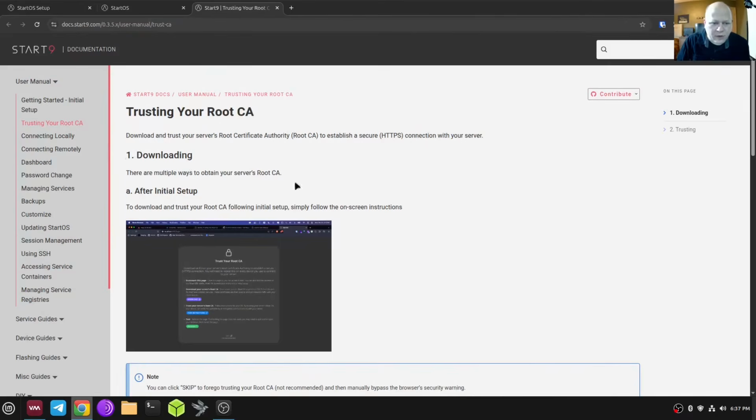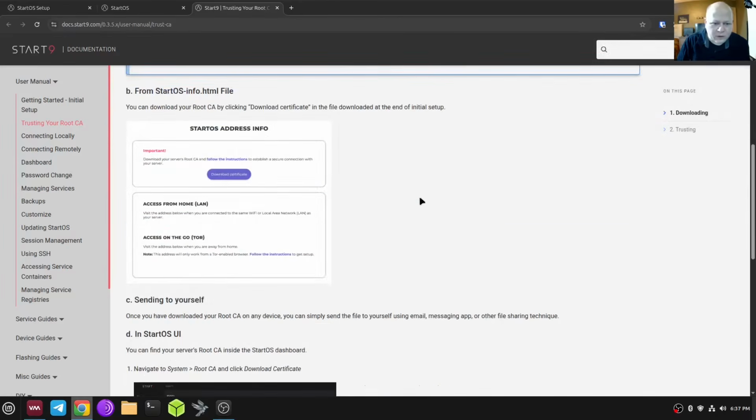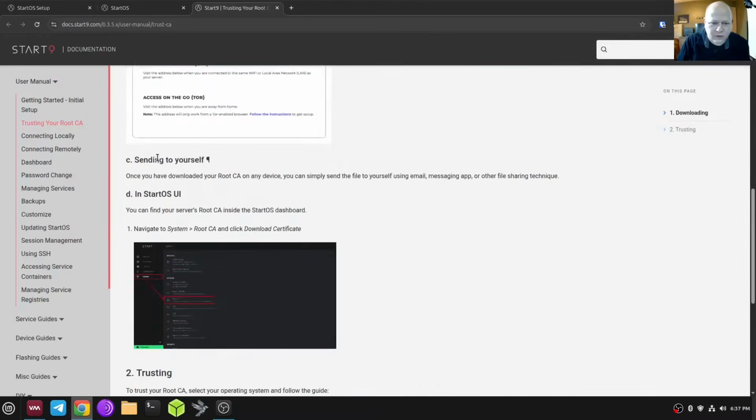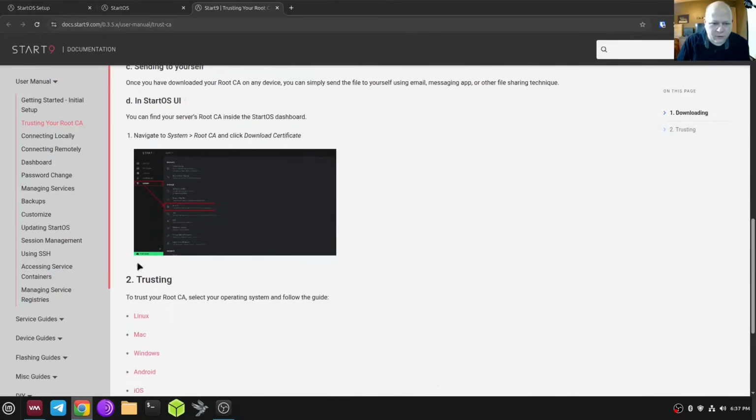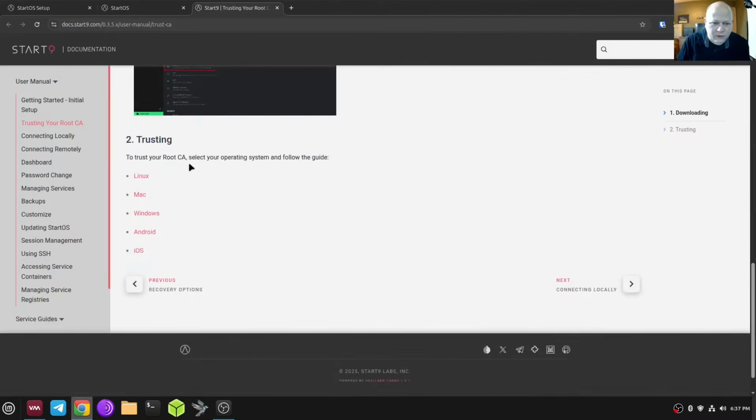So it shows how to download the certificate. We've already downloaded. That's that selflessmoocher.crt file. Yours will be named whatever your server name is. So this is just telling you different ways you can download your certificate. We've already downloaded it, so we're going to move down to step 2, trusting. And it says to trust your root CA, select the operating system and follow the guide. All right, so whatever operating system you're on, you're going to select that and just follow the instructions. I'm on Linux, so I'm going to go ahead and click that.